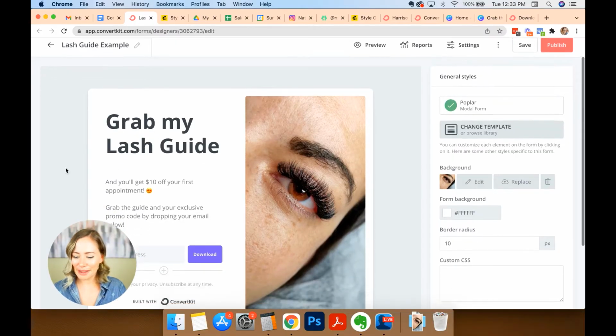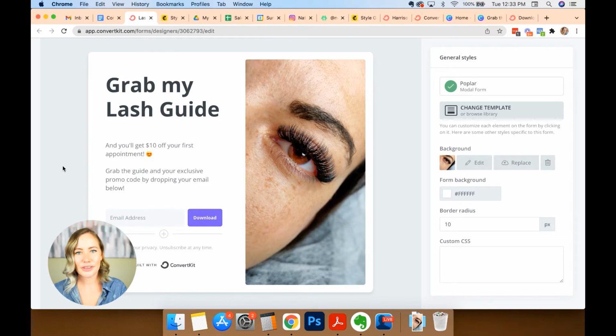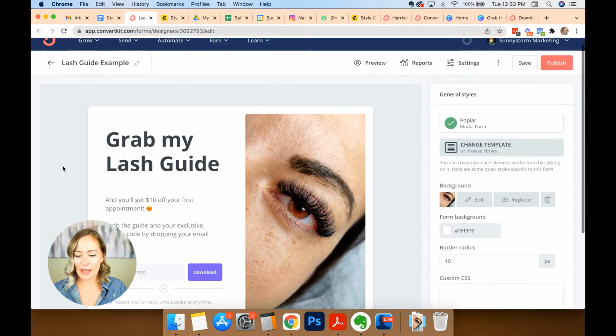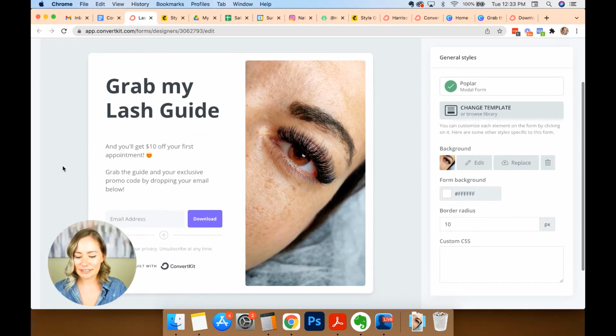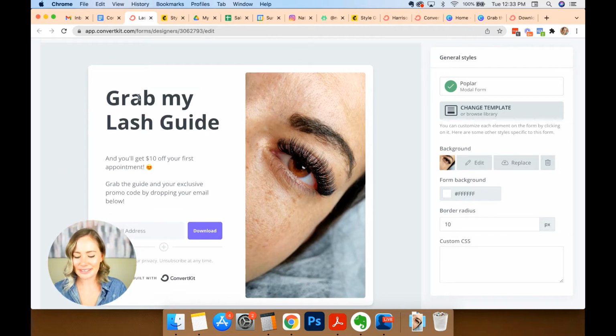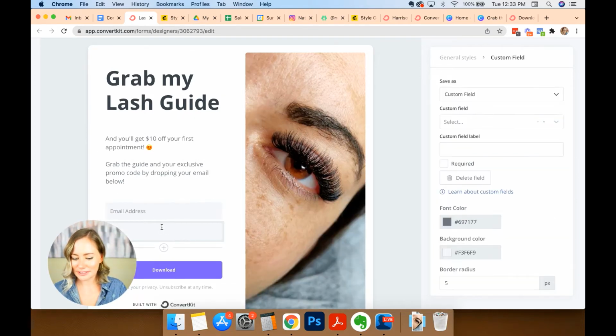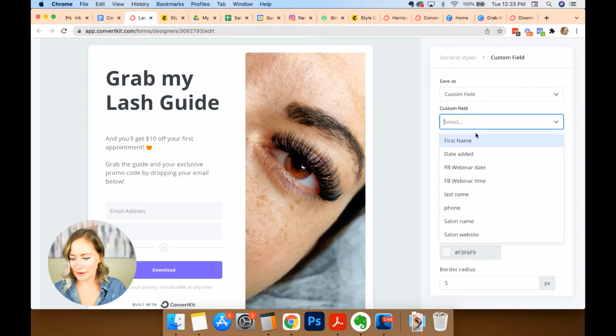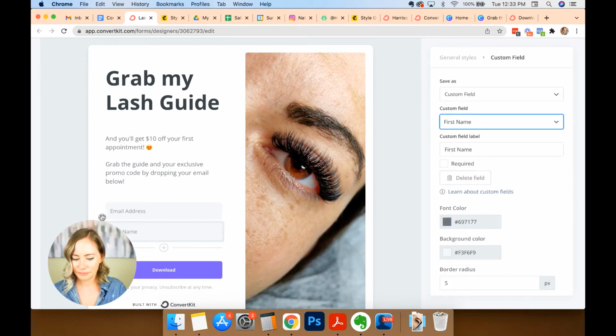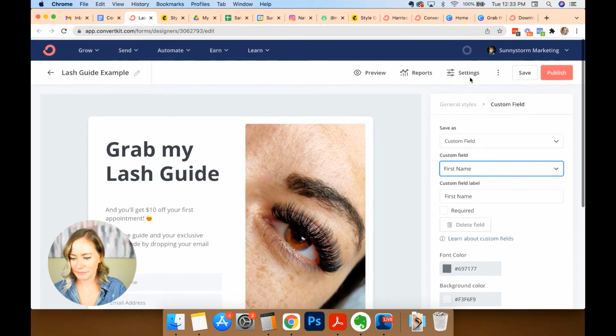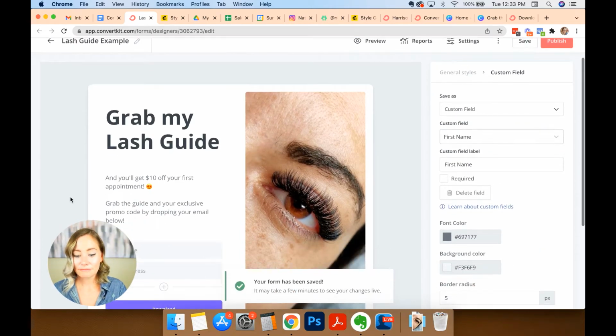Okay, so this is my Convertkit account. I created a form for you, which I showed you in the last video. So this is a form with Convertkit. Essentially, it's going to be a pop-up on my website that when people visit my website, let's say I do lash extensions, they'll see this and it'll say, grab my lash guide and you'll get $10 off your first appointment. Amazing. Okay, so they put in their email address. We can also make it so that they put in their first name. Okay, let's save this.